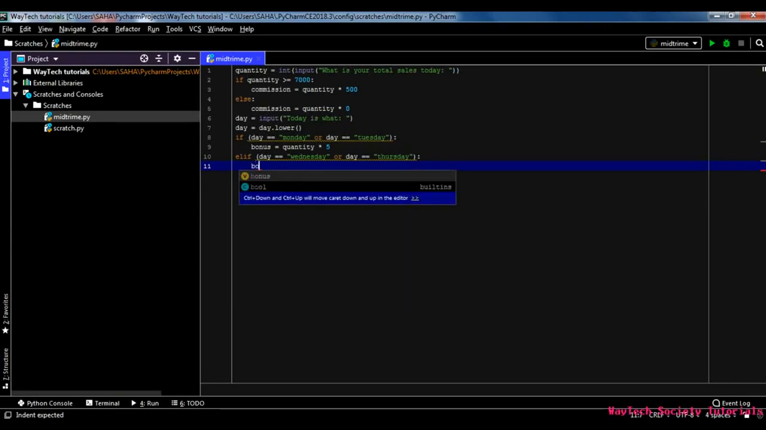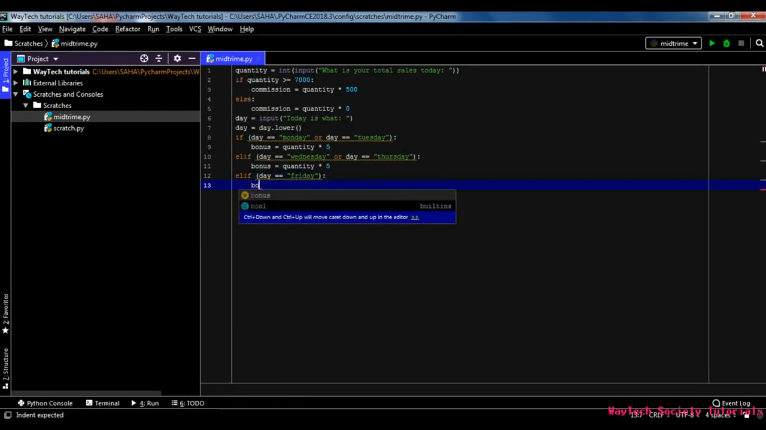our day is equal to Thursday, then our colon, bonus is equal to quantity times 5, still. Elif. The last day on the weekdays, day is equal to Friday. Be careful with the spellings. Friday.